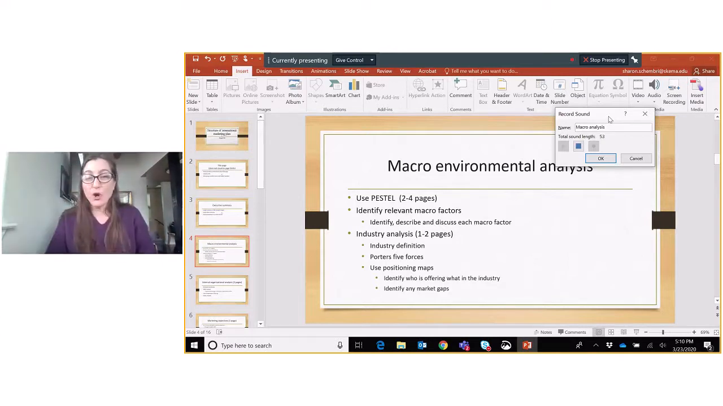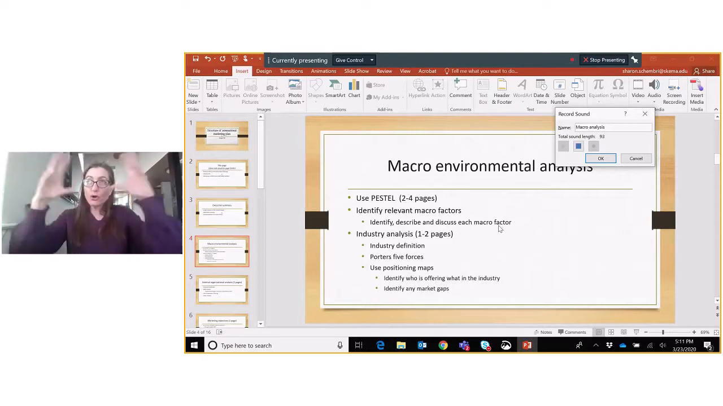Now, a framework to help you work through the macro environmental analysis is the PEST framework, or the PESTEL framework, as it's commonly referred to. PESTEL is an acronym that stands for politics, economics, sociocultural, technological, environmental, and legal macro environments, right? So it's basically triggering you to look at each of these macro environments and consider what are the specific macro factors that are relevant here. So you want to identify, describe, and discuss each relevant identified macro factor. And you want to talk about it in the macro environmental context, right?